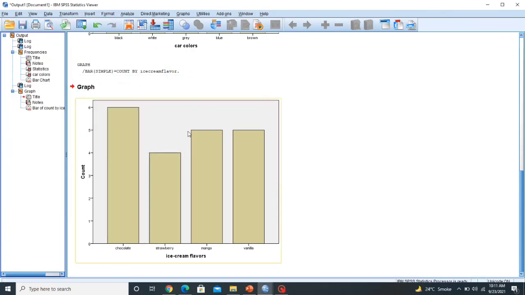So we saw how to obtain a bar chart using two different approaches, both the Frequencies procedure and the Graph Legacy Dialogs command. This concludes the tutorial on obtaining a bar chart in SPSS.